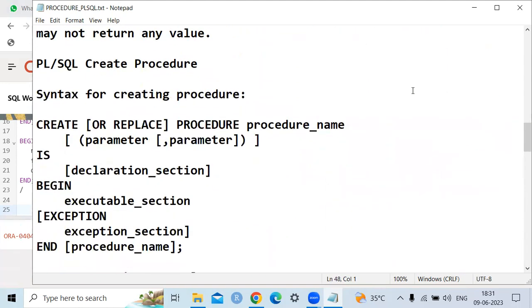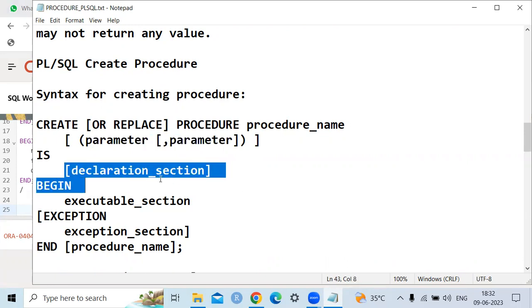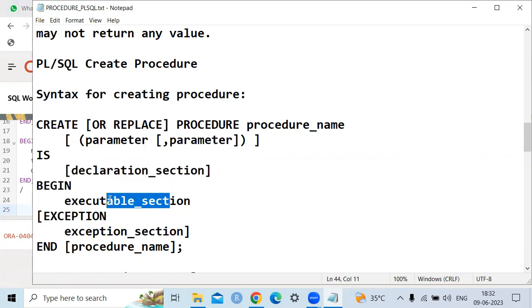So how do you create the procedure? See here, create or replace procedure. As we said, replace means if the procedure name already exists, the previous procedure will be replaced with the current procedure. So create or replace procedure name, then the parameters, that is the parameter names, then the declaration part, the begin, the executable section, exception, and end of the procedure.